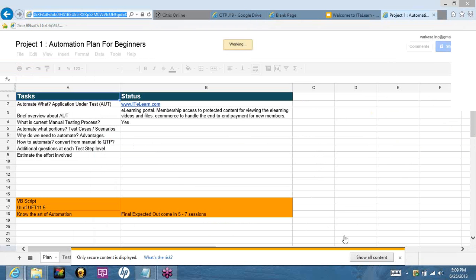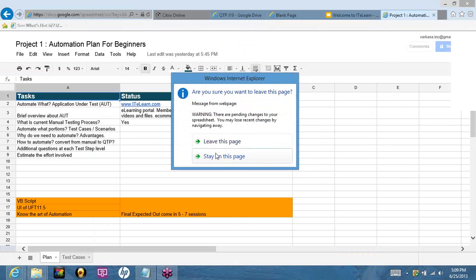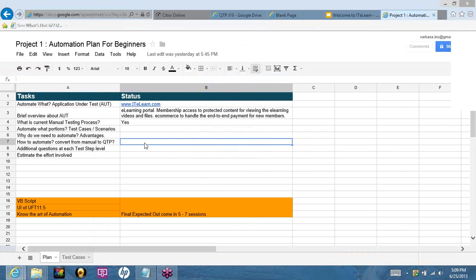I'm going to open up the doc and then we will look into some of the tasks that we've created and then simple test cases and so on. So quick review of what we did so far.